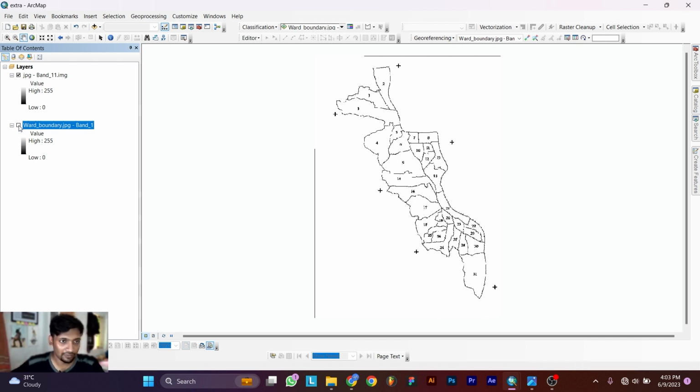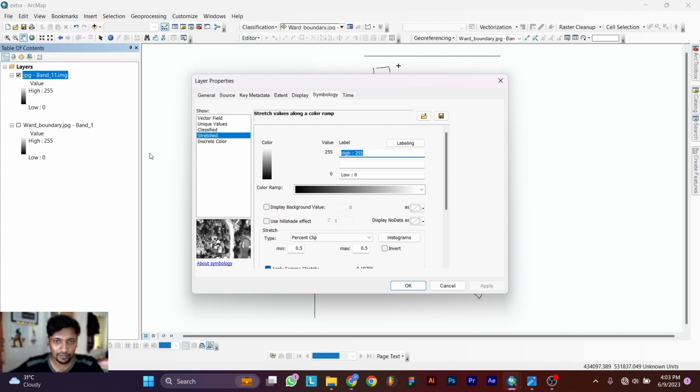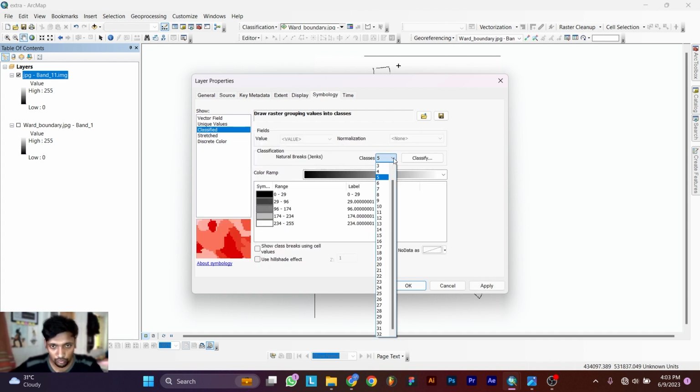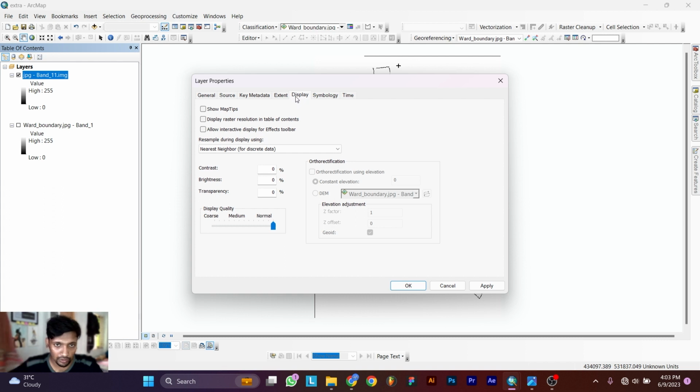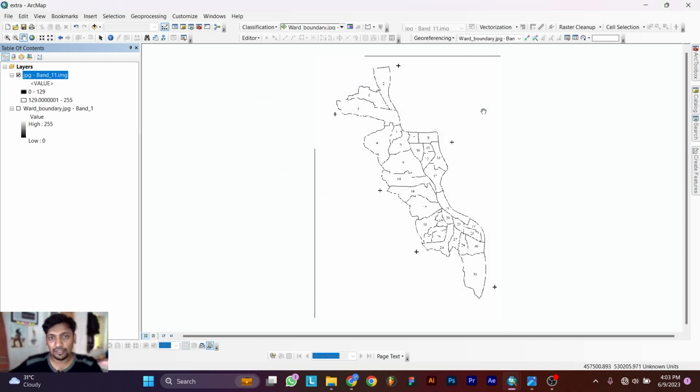I don't need this previous image, I am just unchecking these things, and then I need to go to the properties and then go to symbology and classified. Here I just need to select two classes. Okay, and then I need to go to the display, and here I just need to select the bilinear interpolation. Okay, then make it apply and then okay.